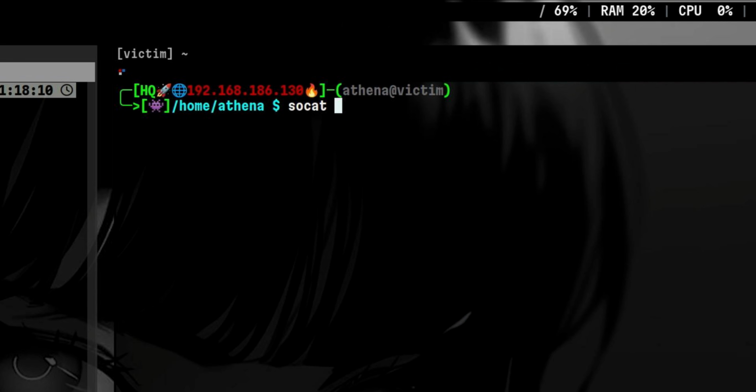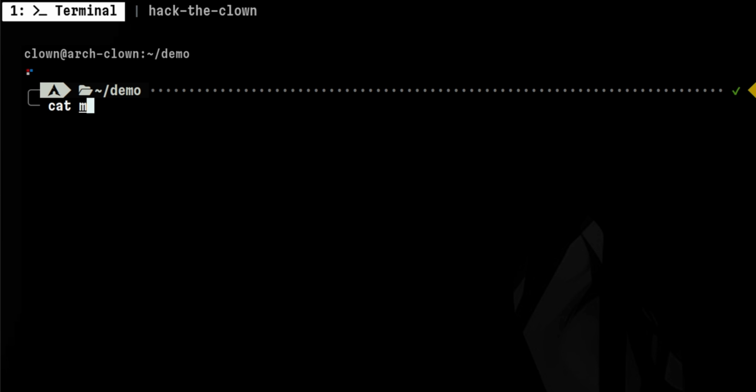SOCAT is also a popular network tooling for attackers. The idea is similar with netcat, but the syntax is different. This is a good replacement if netcat is not available.